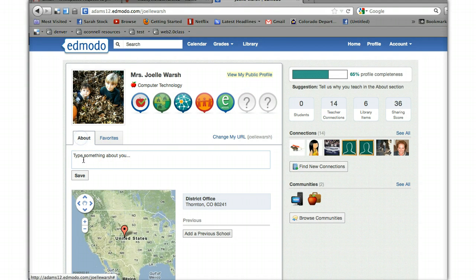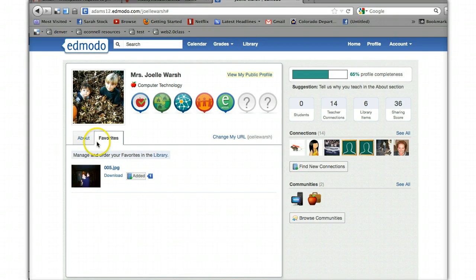Under About, you can type something about yourself. I love working in Adams 12. Whatever you want. This is where you can share your own words, information about your life as an educator, your blog address, do you tweet, whatever you want. Under Favorites, that will be if you shared anything in your library and marked it as a favorite. That's what appears under Favorites.